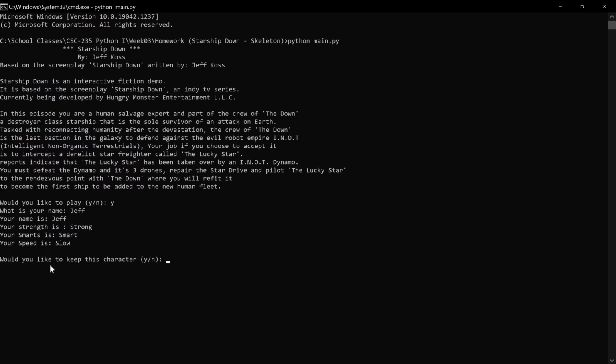So if it's between this number and that number, you're going to get a low value. If it's between this number and this number, you might get an average value. If it's this and this, you might get a higher value. I can tell you right now, strength is a high value, smarts is a high value, speed is a very low value. But we're going to take this character. It's not bad.